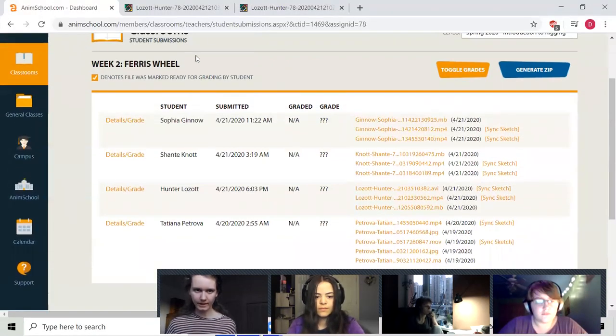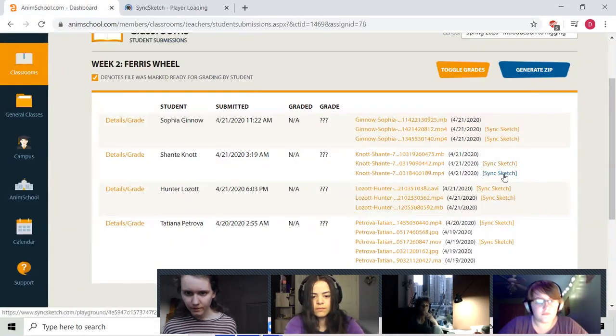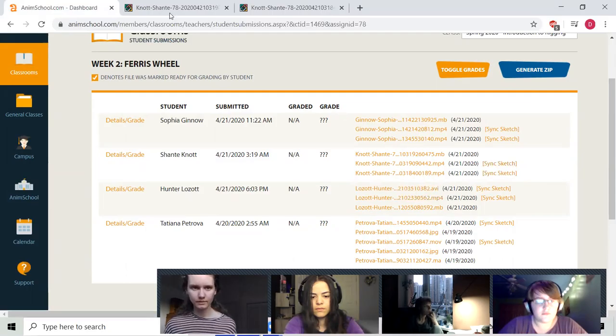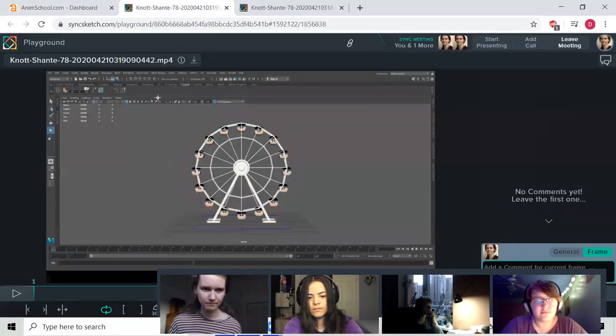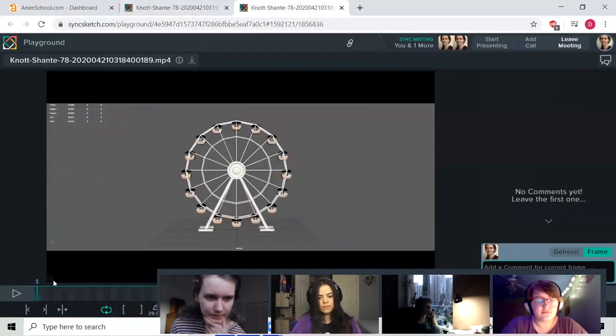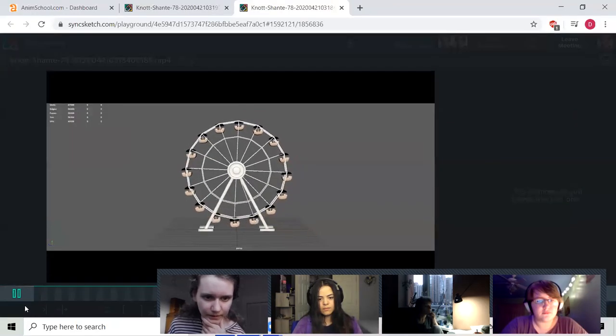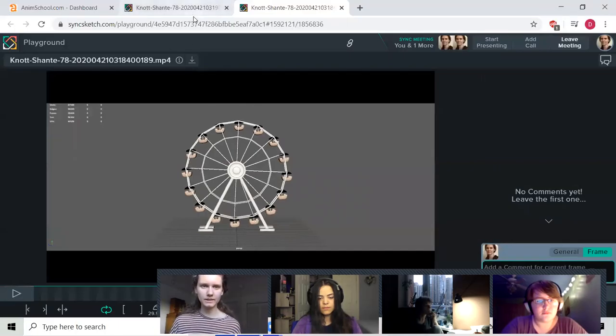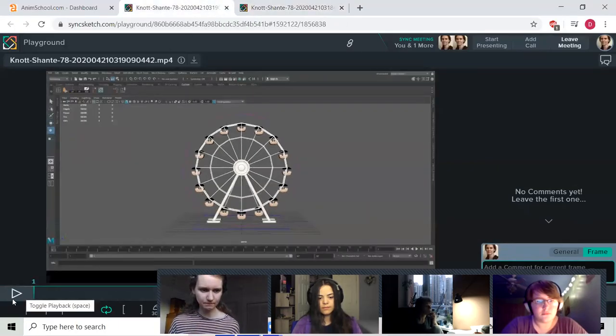And let's take a look at Shantae's work. For this one, I had the same note with the cabins following. I'm not sure if I mentioned it or not with Hunter's file. Okay, so let's look at this one. Let's look at animation first. Okay, great. All of them are rotating. The animation works. It's awesome.